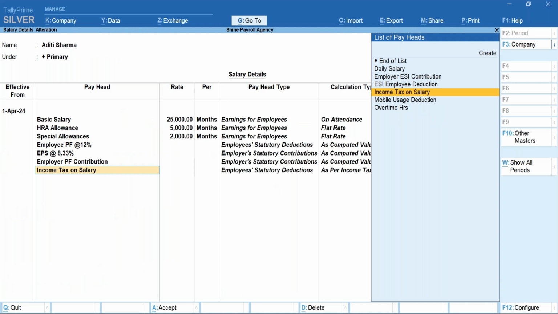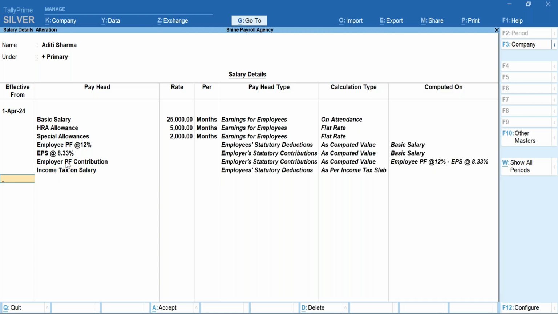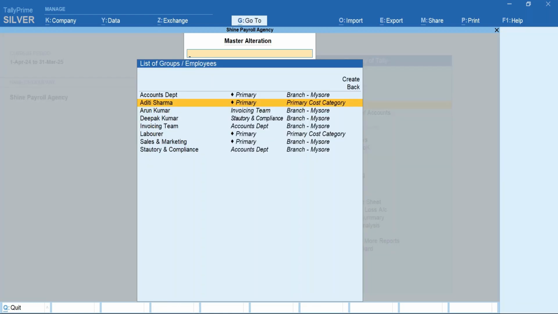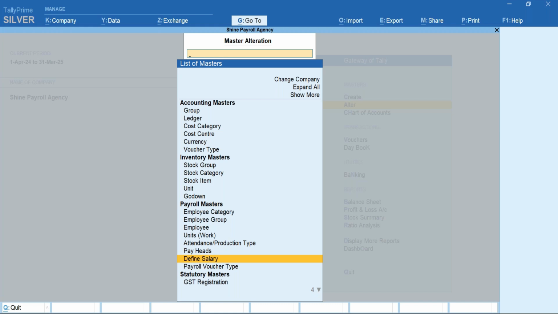I hope all of you are clear till now about the salary structure creation, because here also you need to select the income tax ledger or the pay head that you have created, so that automatically in the payroll voucher you will be able to deduct the income tax. Now I'll accept the salary details. Now it comes to the part of the configuration. First of all, I will be configuring the required pay heads for the income tax configuration.